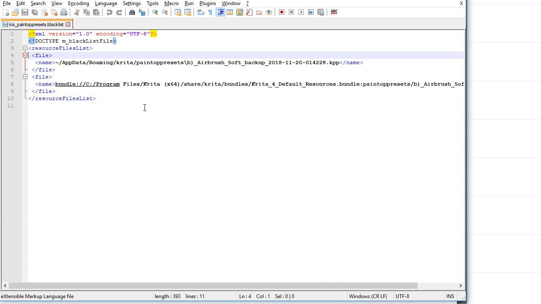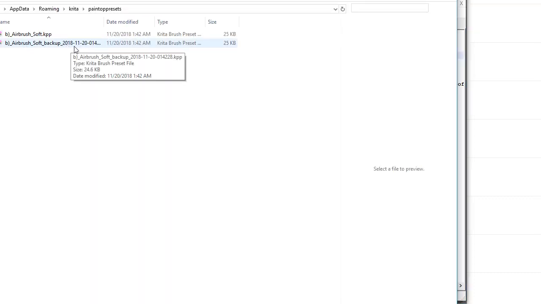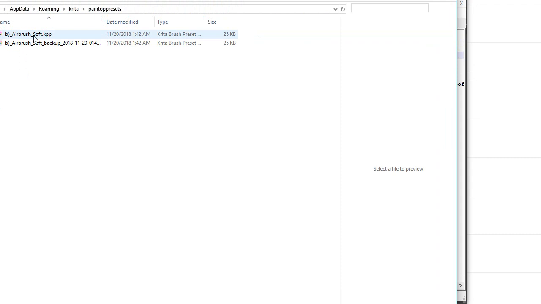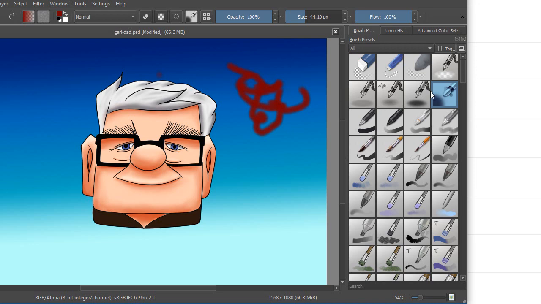So what's happening is that we actually have three different versions of the brush. The original one that lives in this location, the one that's our backup, which lives underneath the Krita Paint Op Presets, which is this one right here, and we have a third one, which is the current brush. And so what the blacklist is telling us is, of all three of those, ignore the original one and ignore the backup one, and that leaves only one brush, this latest one here, that will show up. And so that's why it shows up here in the list.